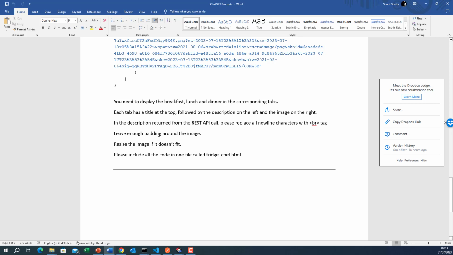Each tab has a title at the top, followed by a description on the left and an image on the right. In the description returned from the REST API call, please replace all newline characters with br tags, because for all the new lines to appear in HTML, we need to replace them with br tags. Leave enough padding around the image. Resize the image if it doesn't fit. Please include all the code in one file called fridge_chef.html. So this is the prompt.